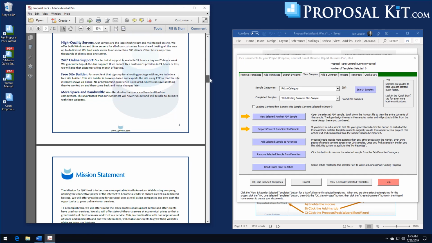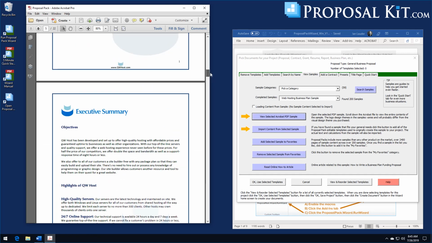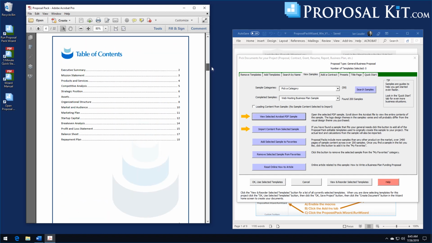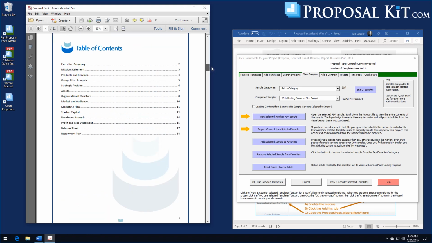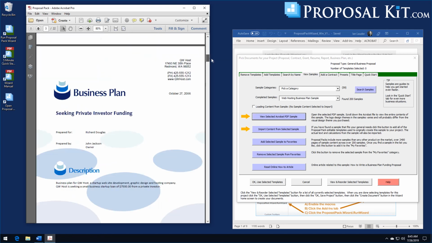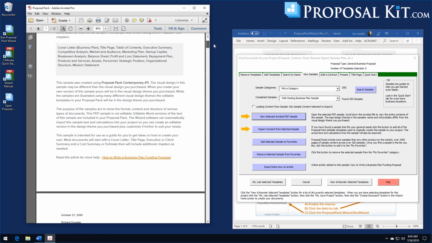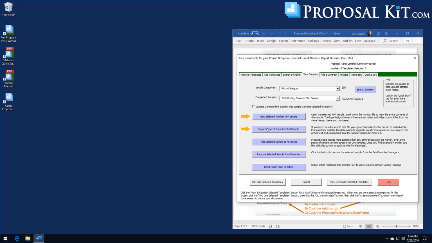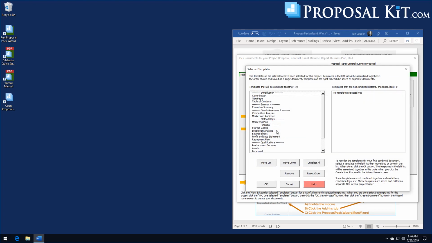So with the wizard, we can recreate this exact business plan using all of its text, but in the design theme that we purchased. So this design theme is called Contemporary number 11, but say we purchased Web number 4. So when we build our own custom version of this, it's going to be in the Web 4 design theme, but with all the same text that you see in the sample, and tagged to our own data. How we do that is you just click this button. Once we have the sample selected, import content from selected sample.